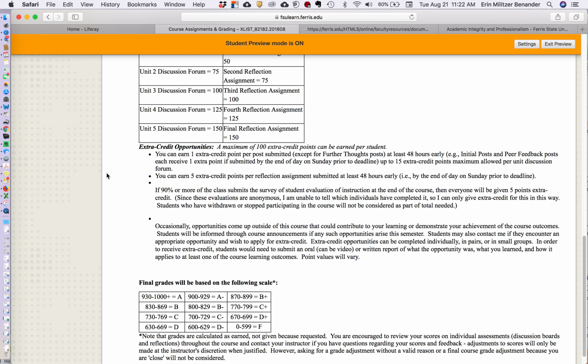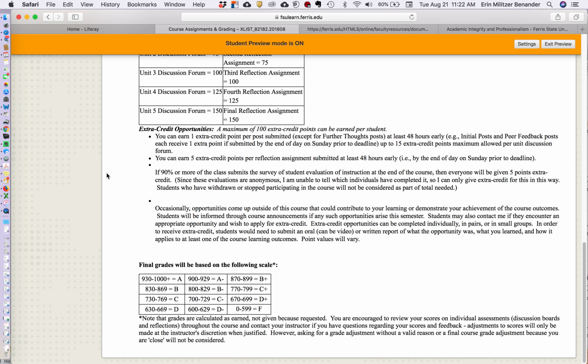So what this means is first you have to get approval from me, right? If there's something that you think you should get extra credit for, then you'd have to submit something to get the extra credit. So you cannot get the extra credit without the approval. I just want to make sure that's clear. And then it is up to my discretion how many points I give you.